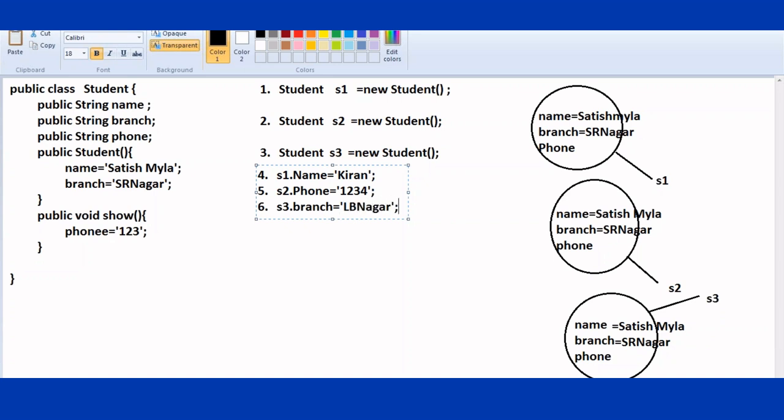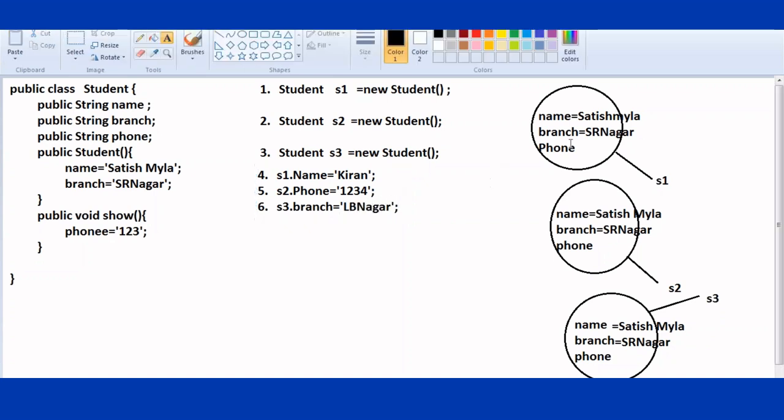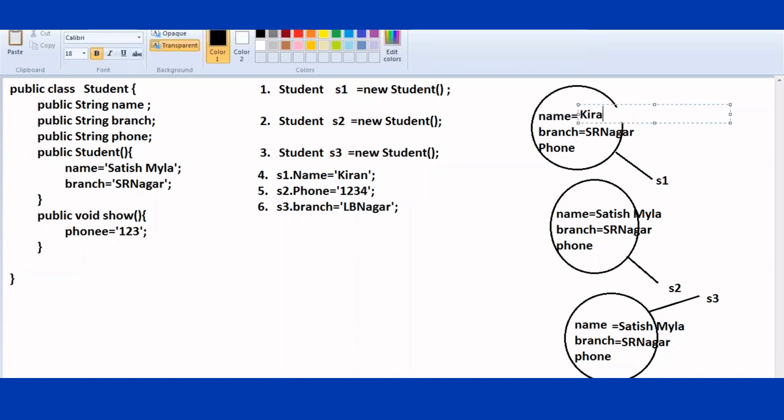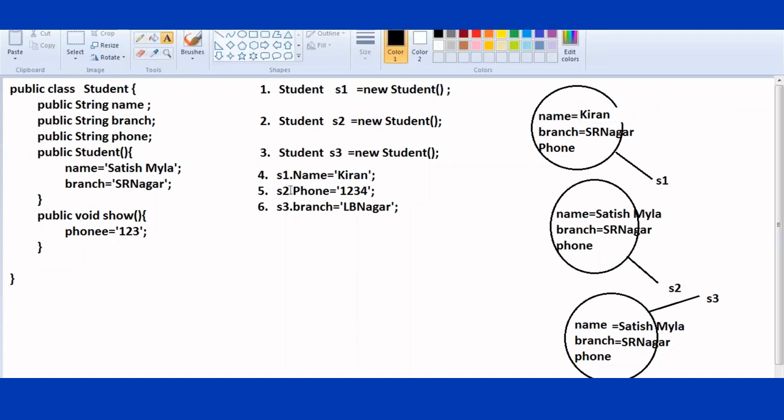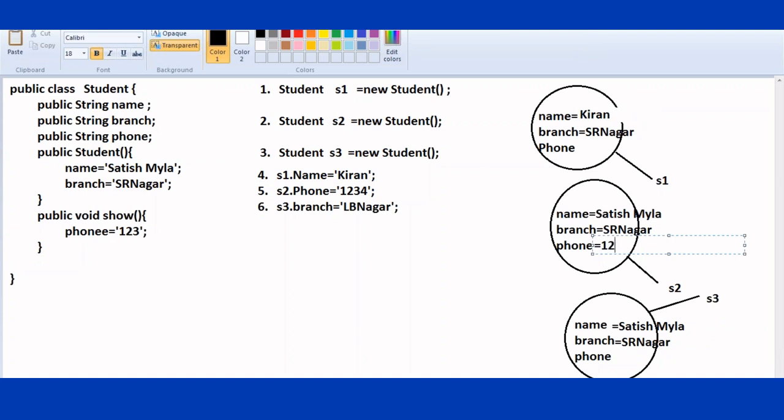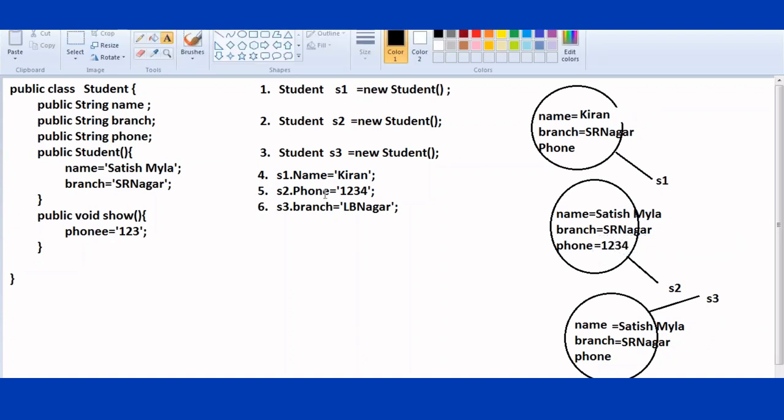What does it mean? I'm saying S1 dot name. In the S1 location, modify the name. So whenever you say S1 dot name, refer to the memory location of S1 and change the value. Then you told S2 dot phone equal to 1, 2, 3, 4. In S2, keep 1, 2, 3, 4. When you told S3 dot branch, modify this value.